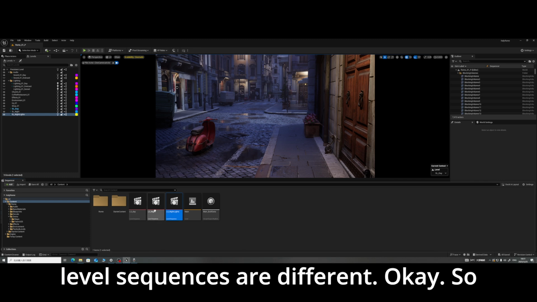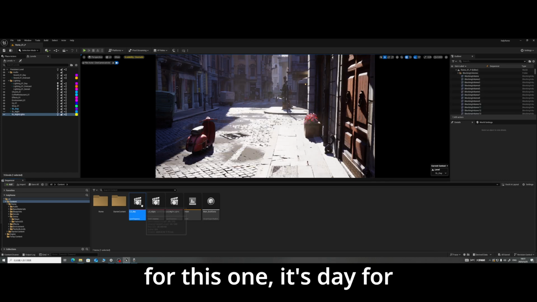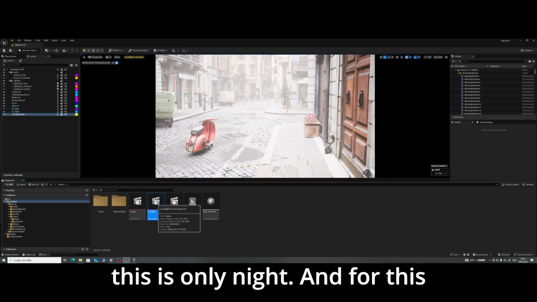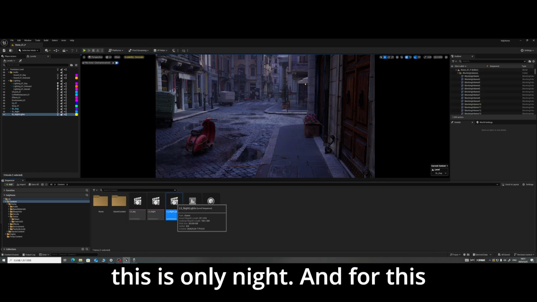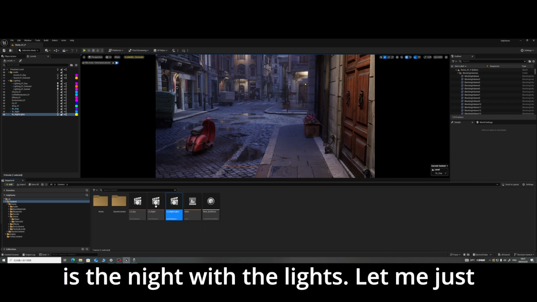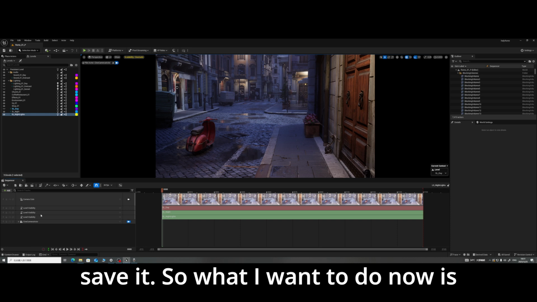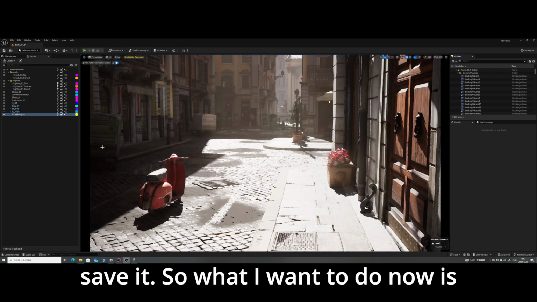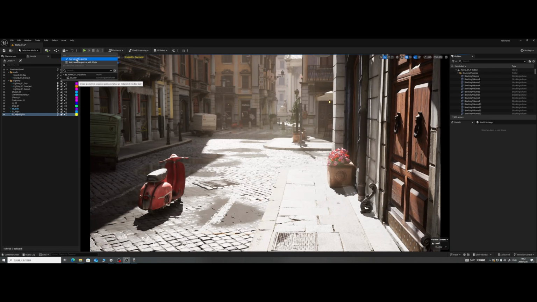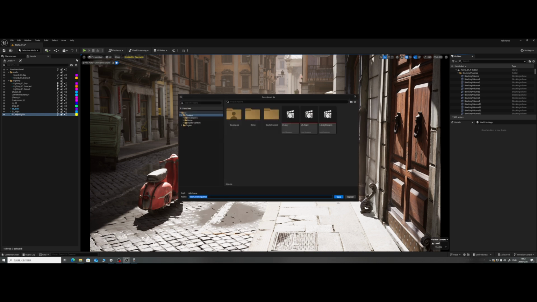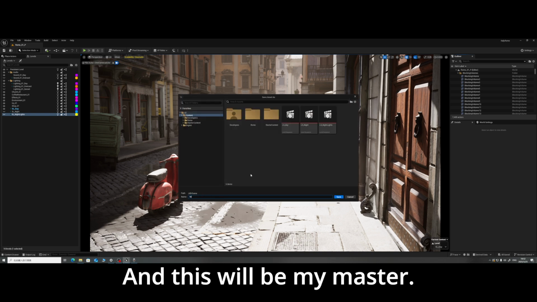All these 3 level sequences are different, okay? This one is day, this one is only night, and this one is the night with the lights. Let me just save it. So what I want to do now is create a master sequence. And this will be my master.